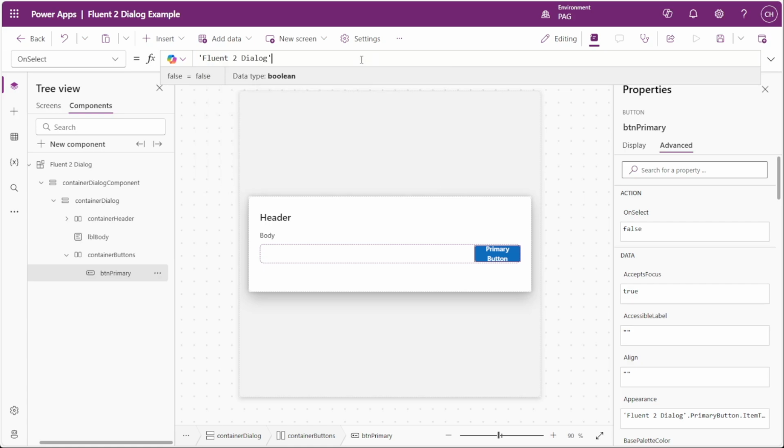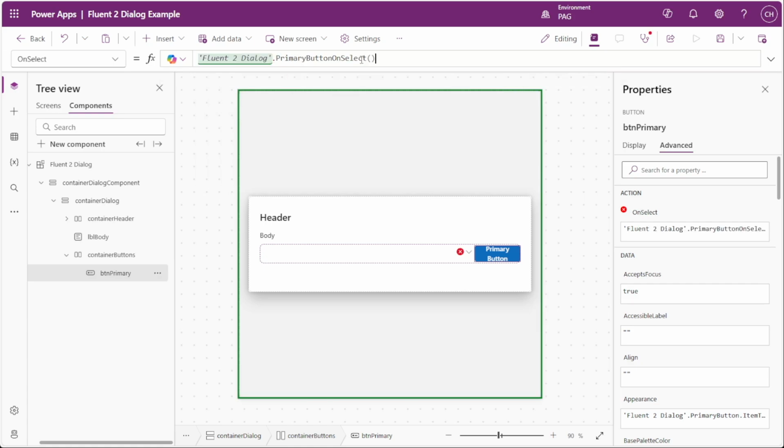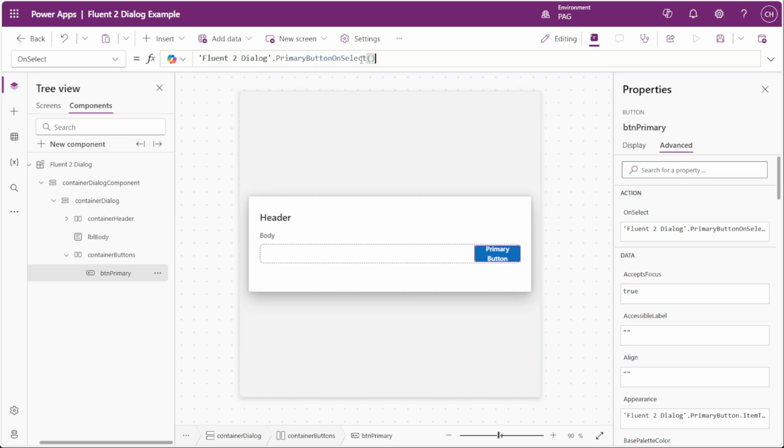So on the primary button's onSelect, we'll enter Fluent UI dialog.primarybutton onSelect. We're doing it this way because we don't want the onSelect functions of each button to be hard-coded to the button. Instead, we want to be able to enter the onSelect functions dynamically, depending on which screen we're inserting the control on and what action we're trying to get the user to take.